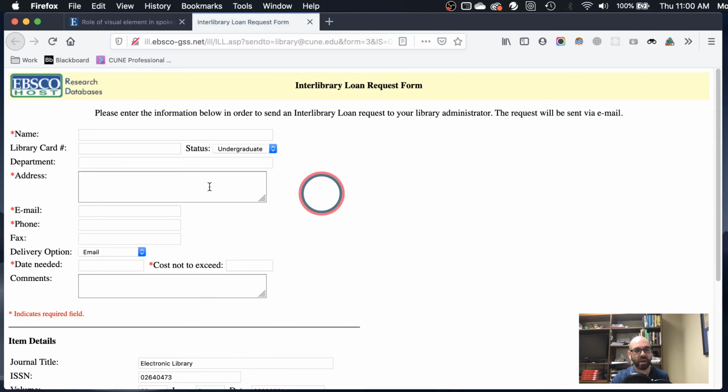It'll bring us here, and then we would have to put in our information. And interlibrary loan is really nice. If we don't have full access to it, we can actually order it for you. So we actually go to another lending library and we say, hey, our student is asking for this article. Can we borrow it from you?